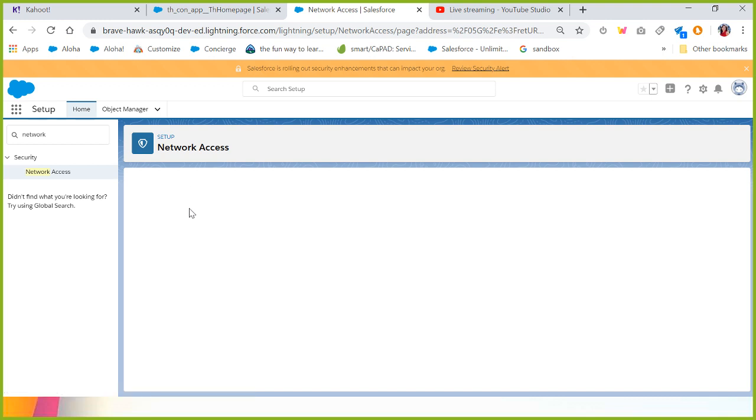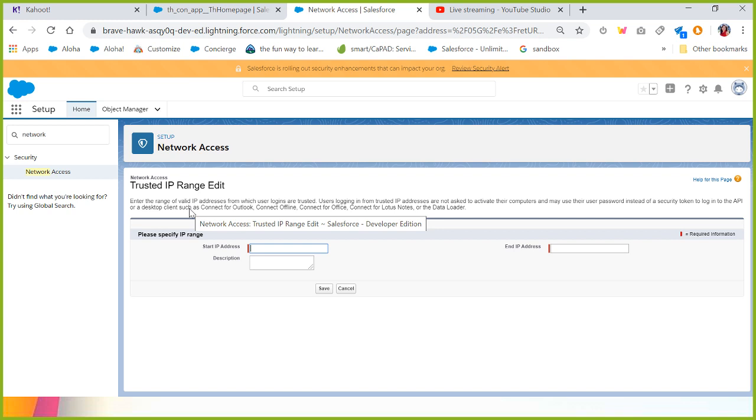Basically, when the first time you log into Salesforce, the IP address is cached in your browser. And anytime you log in from a different IP address, you will be asked to verify your identity, basically a verification code. So you can bypass the step for the trusted IP ranges. That's how you can add the start IP and end IP, and then you don't need to go with the verification. So that is your network access.